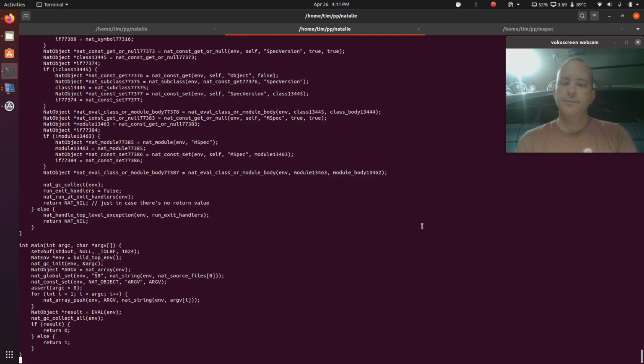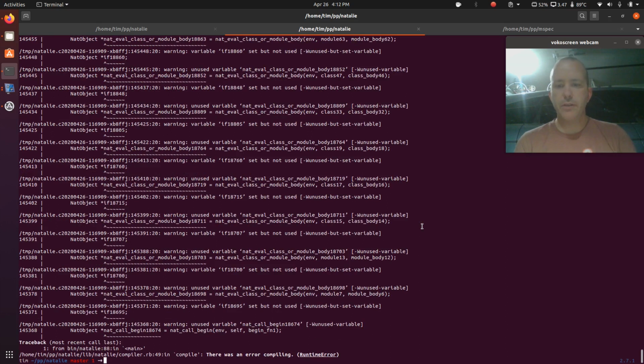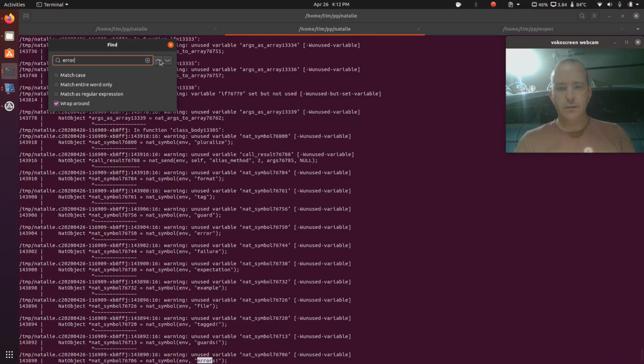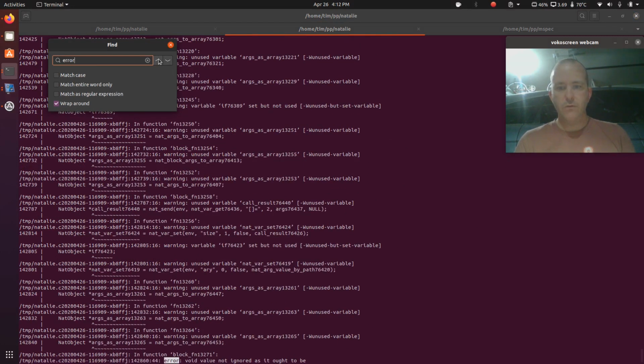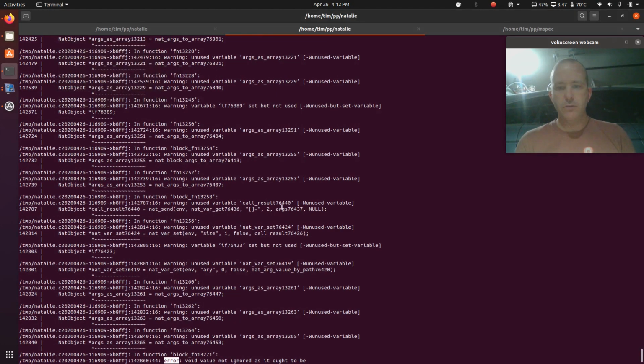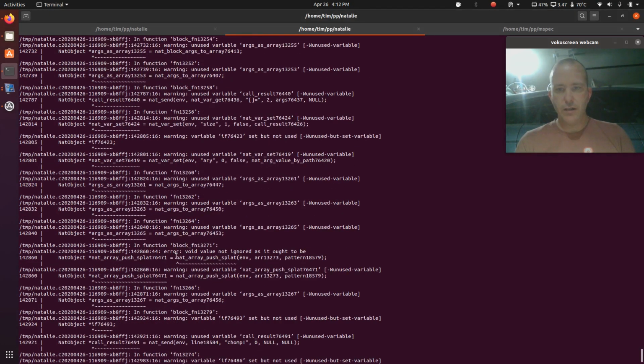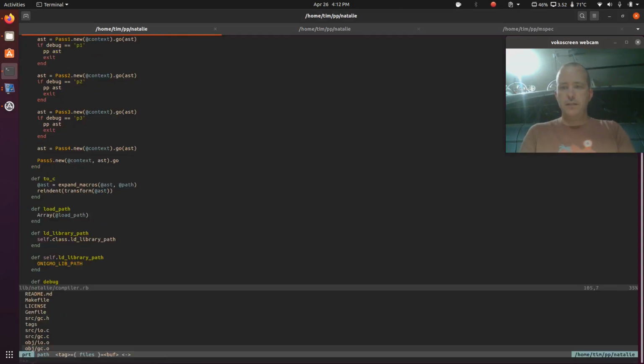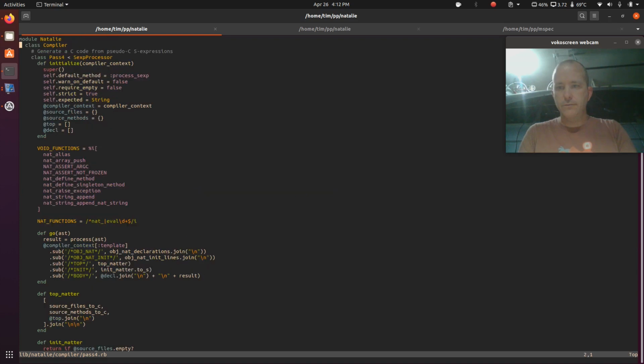GCC. I've noticed Clang is faster. I should probably run it through Clang. So let's see what our errors are. That's just an unused variable. Void value not ignored as it ought to be. Ooh, did we find another one? Nat array push splat is another one. That's in pass 4.